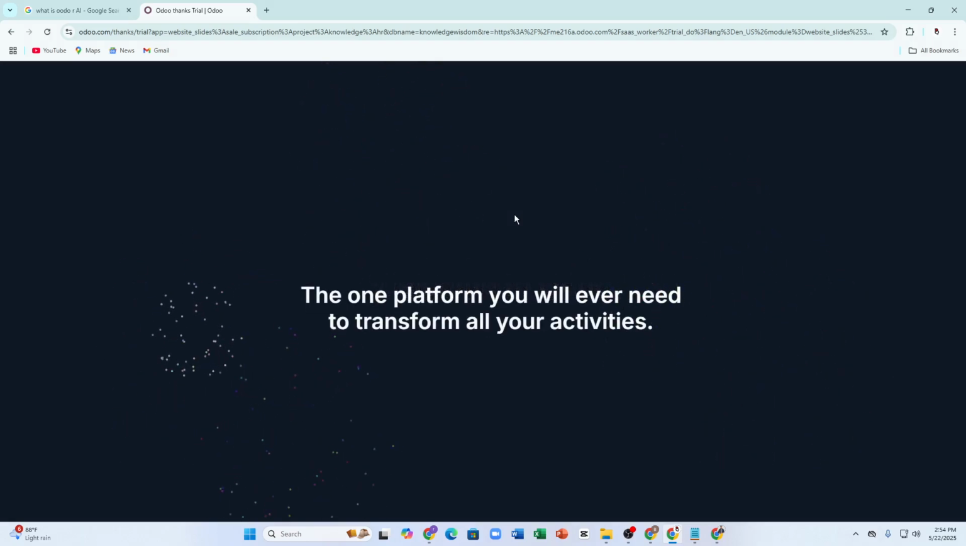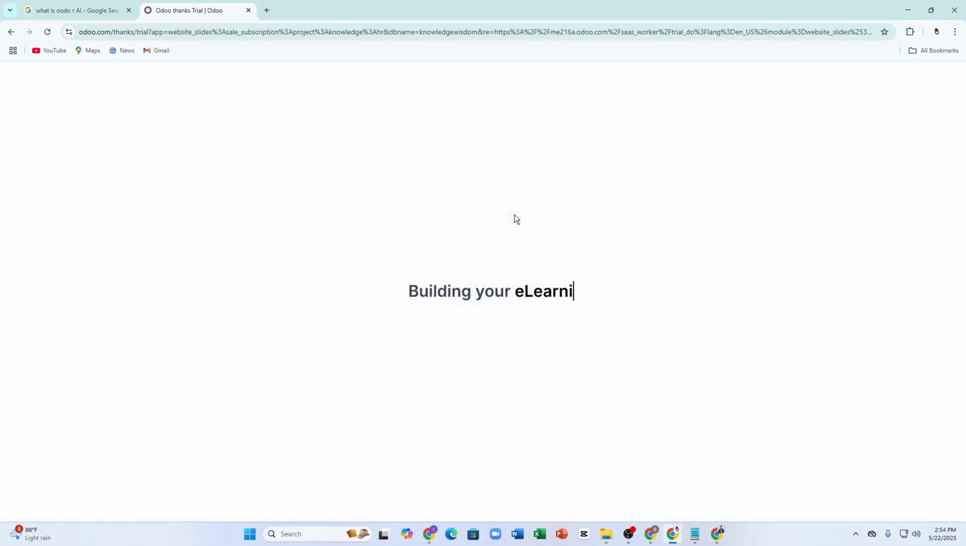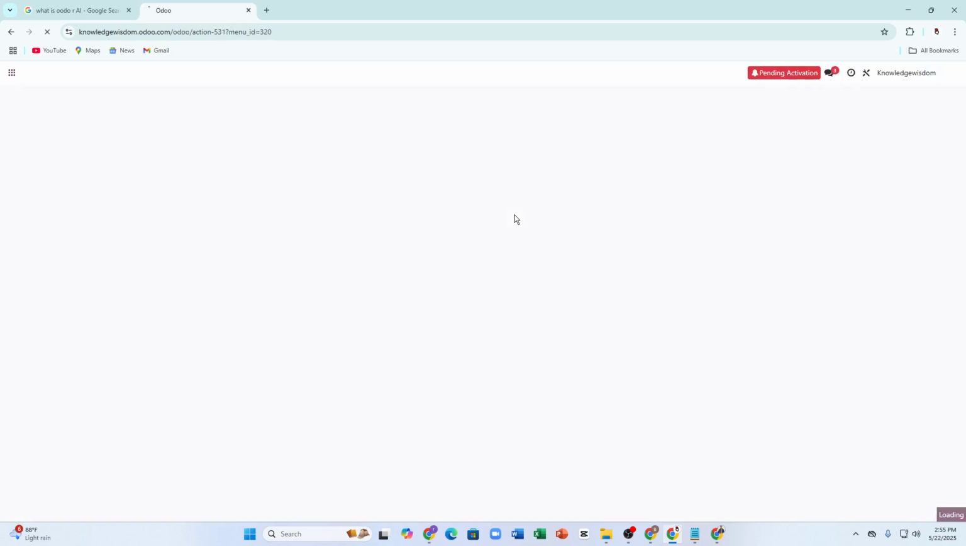As you can see, we have been logged into Odoo successfully, and it will start generating our website right now. As you can see, it is making, or you can say building, my e-learning website. It analyzes all the information I provided earlier. For example, I chose an e-learning platform, I added subscriptions, experience, etc. It will analyze the whole thing together and make a perfect website for me. You can follow the exact same steps and it will also create your perfect website.